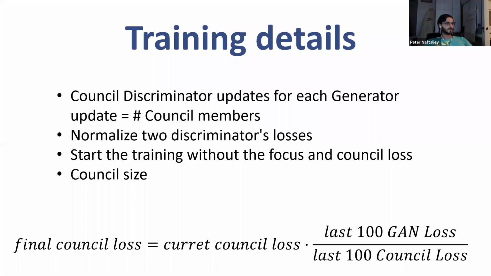The P6000 has more memory. So if you want to train with 256 by 256 images, you have to use it. But for the smaller ones, you can train on the smaller GPU.